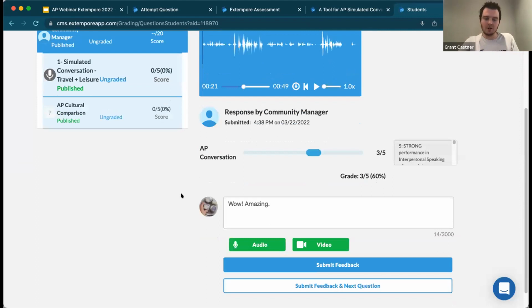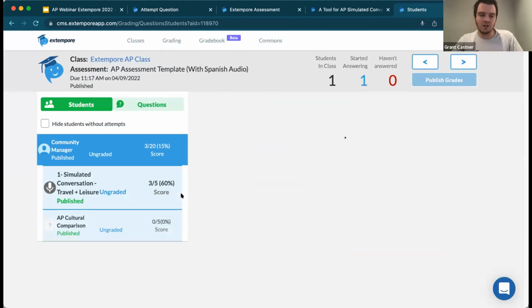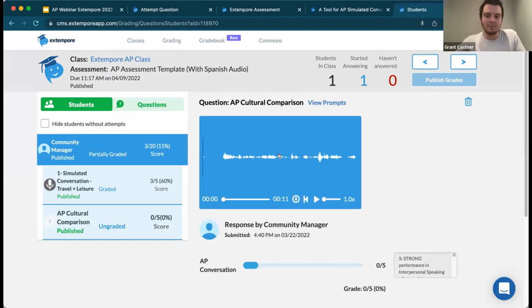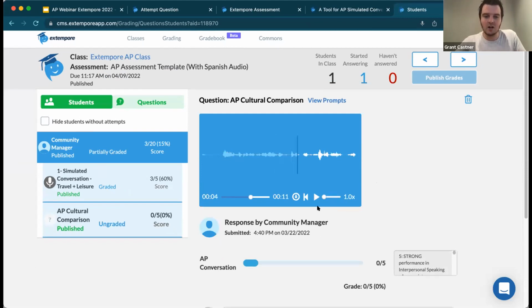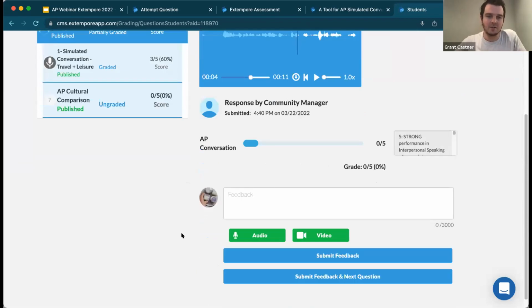And then that score is marked and the teacher moves right on to the next question that student submitted, the AP cultural comparison. And as you see here, I can play back the student response. And just like on the last one, I can give a score, I can leave feedback, and then submit, and I'm done. I have graded the assessment.